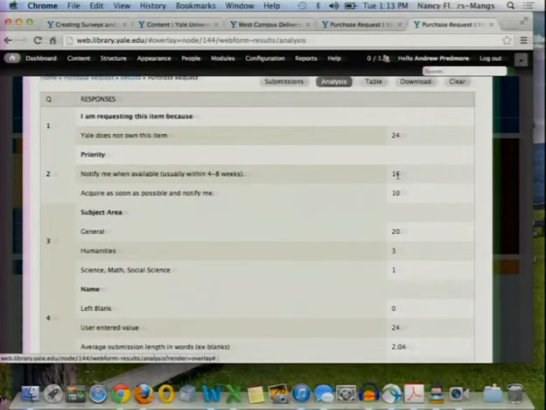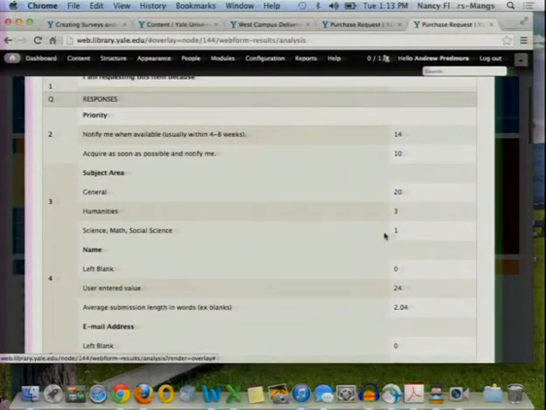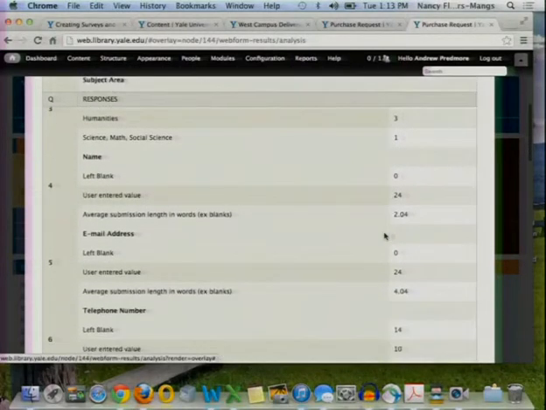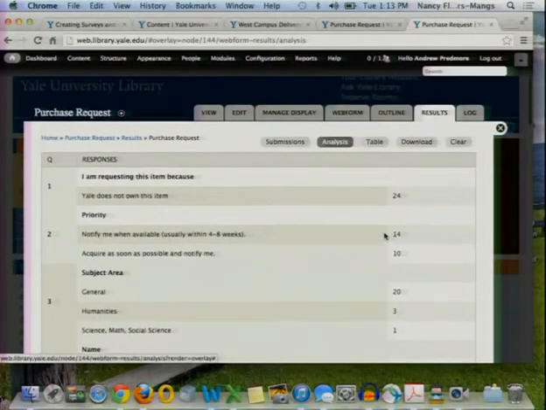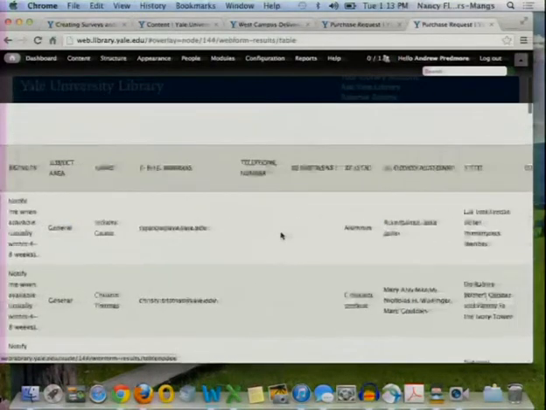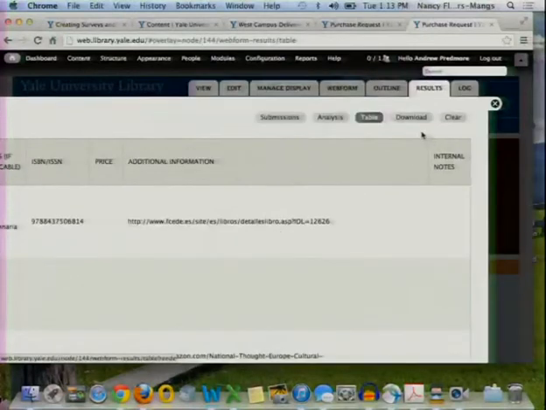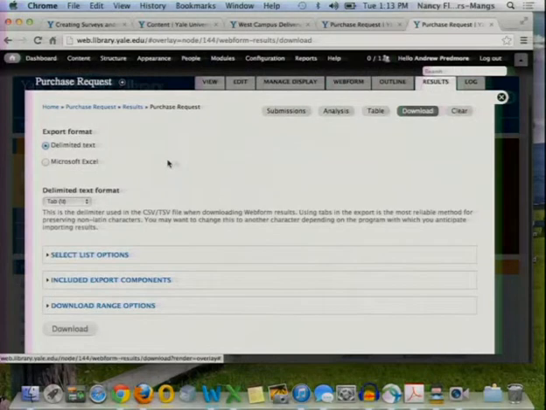Then 14 people said, tell me whenever. Other people have said it's higher priority. Subject area, only 3 different subject areas have been chosen. I tell you, people just hit general and go with it. Right? And so this is more useful if you're doing some sort of survey where you need percentages or things like that. You can see the submissions as a table. This gets really wide as your form gets longer. So not very useful.